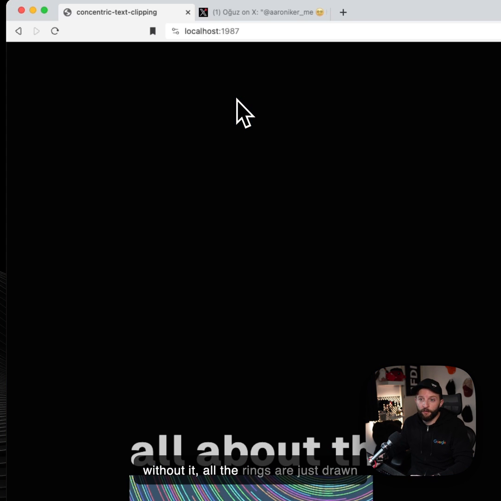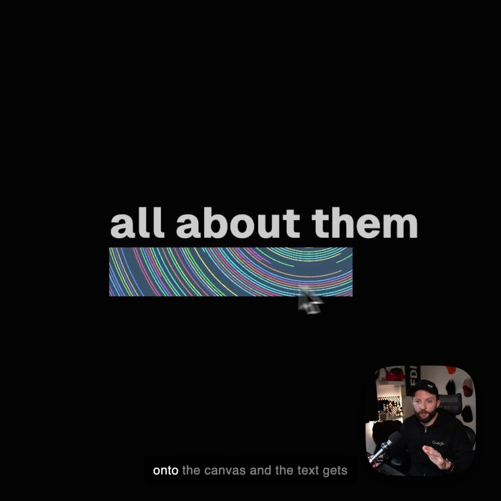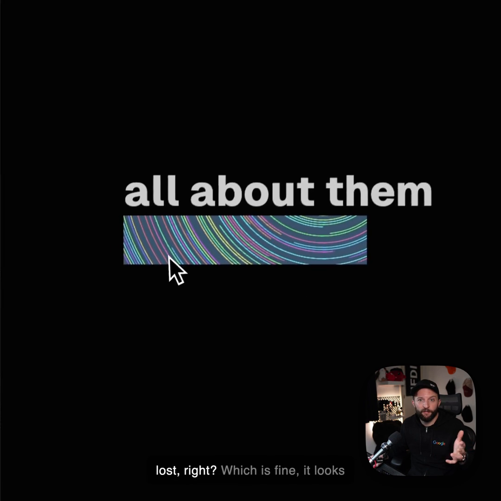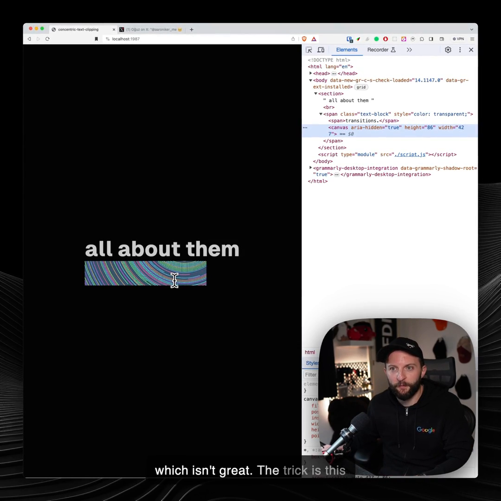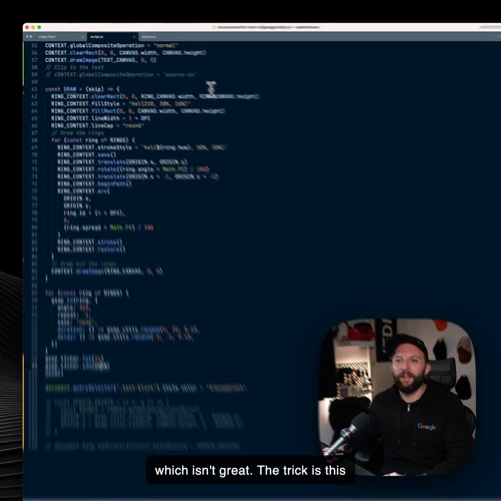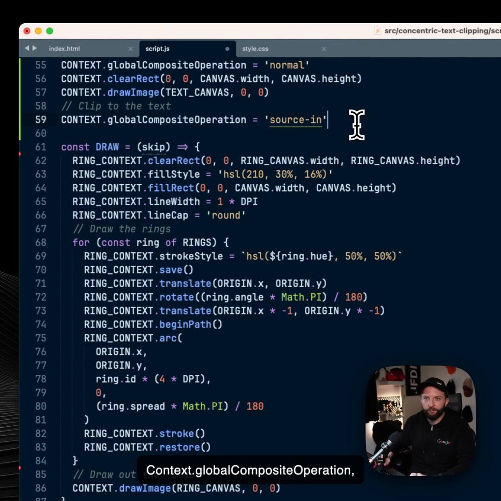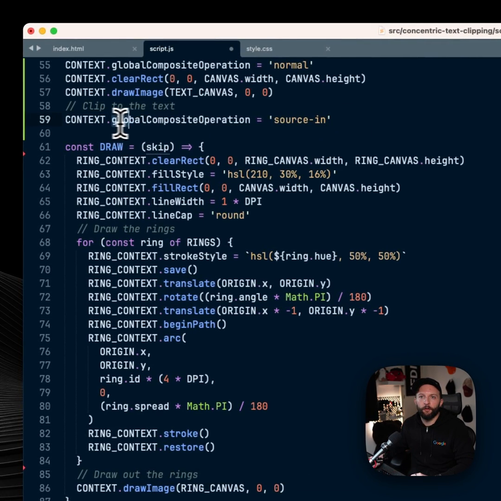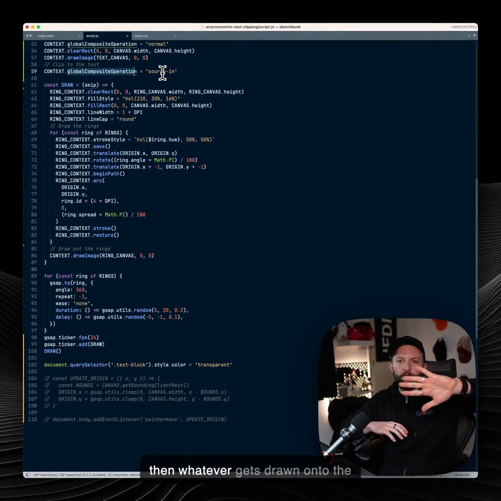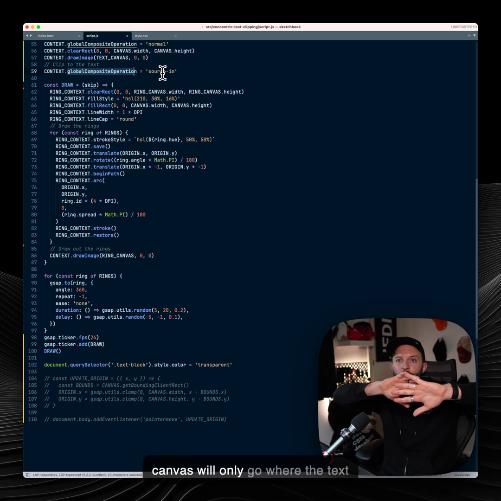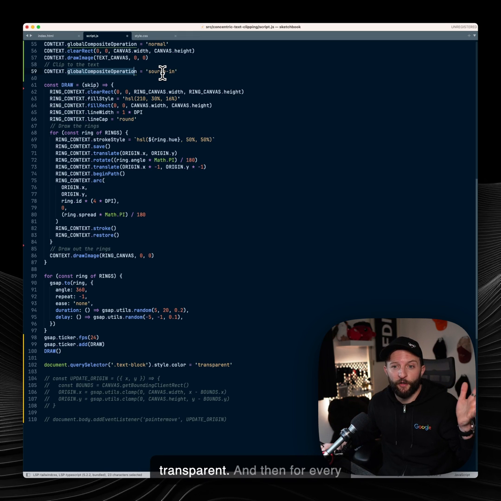So without it, all the rings are just drawn onto the canvas and the text gets lost, right? Which is fine, it looks great, but we don't have any text, which isn't great. The trick is this line here. Context.globalCompositeOperation source in, which kind of acts like an intersection. The text is there, and then whatever gets drawn onto the canvas will only go where the text image is, and everything else will be transparent.